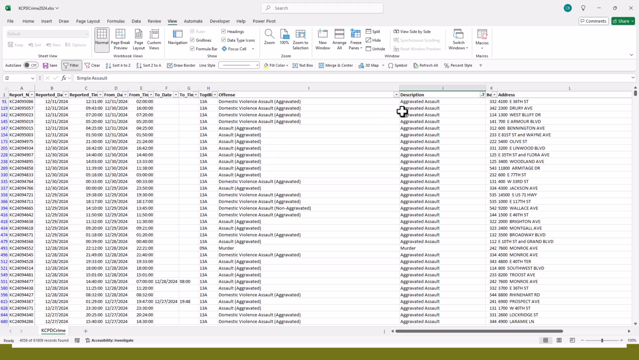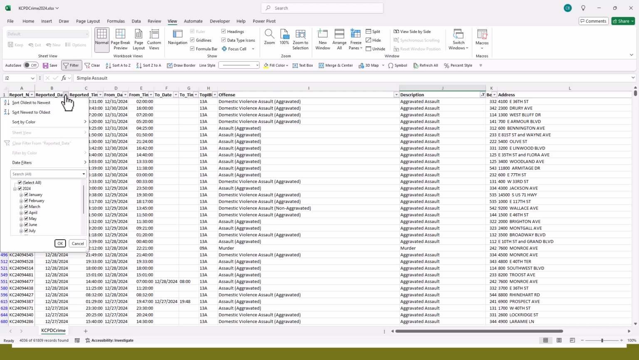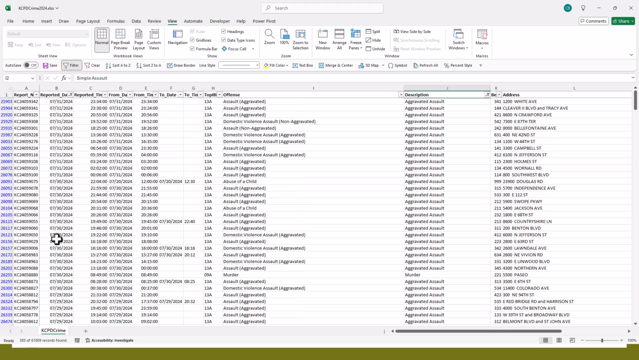Now we can filter by multiple fields at once. So if we're only interested in murders and aggravated assaults that occurred in the month of July, say, we can go over here to the reported date, and fortunately it's broken out the months for us. It does that with dates. So we can unselect select all, go down here and say only show us the month of July. And we get 385 incidents in July.